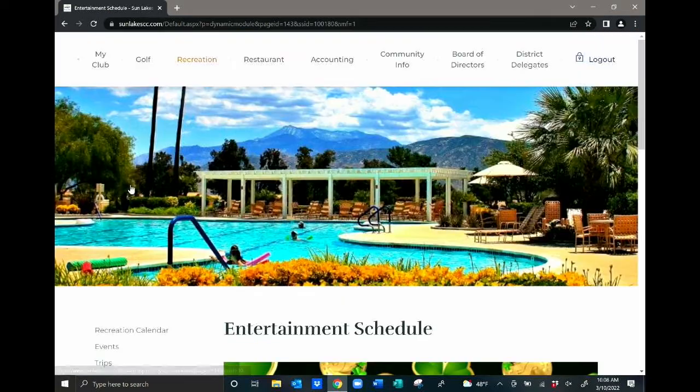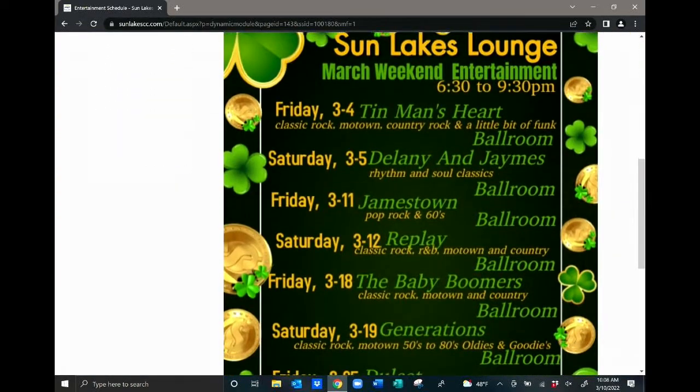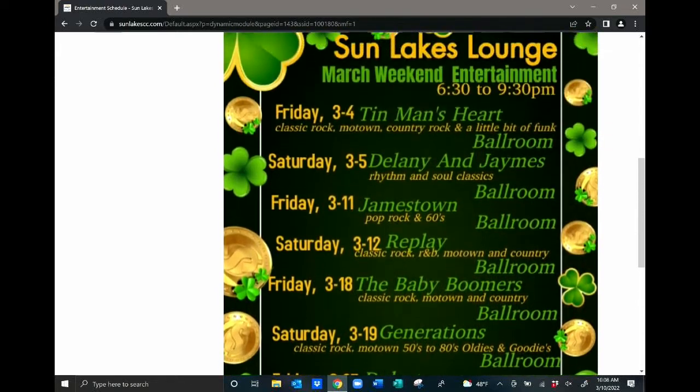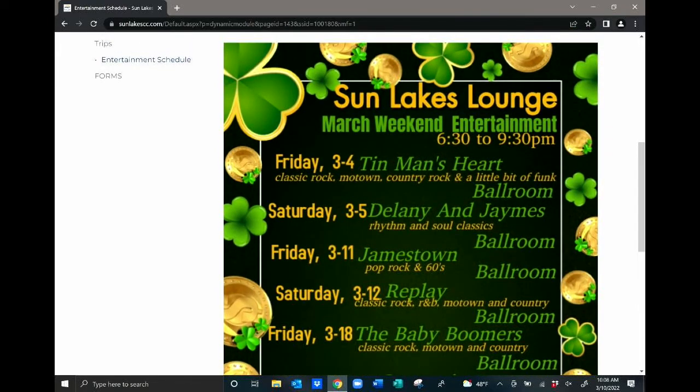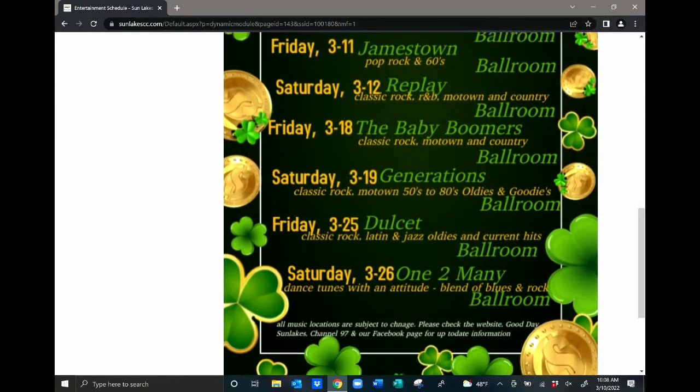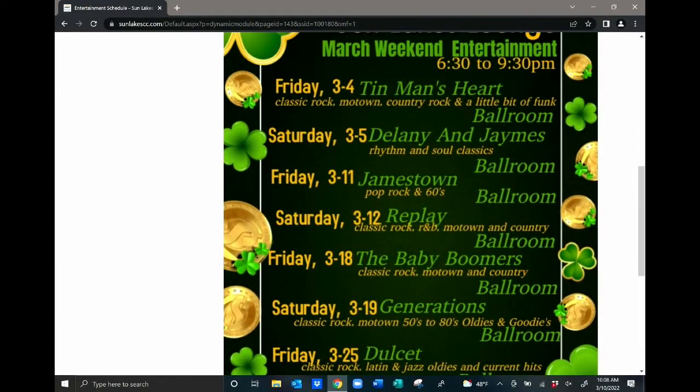Our entertainment schedule. Again, this is what's going on in the lounge. So you can see it there. It gives you the monthly schedule of what's going to take place on Friday and Saturday nights. It'll also have the location of it. So you see here, looks like the month of March is all in the ballroom.